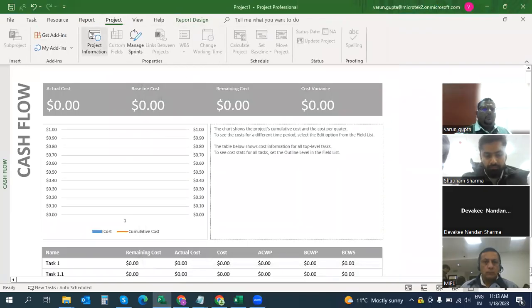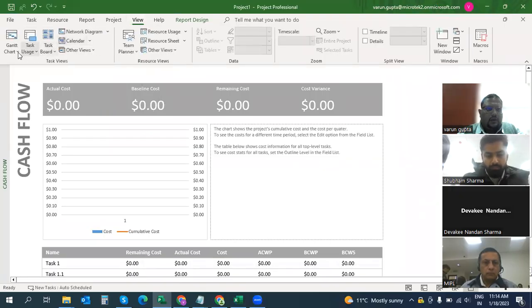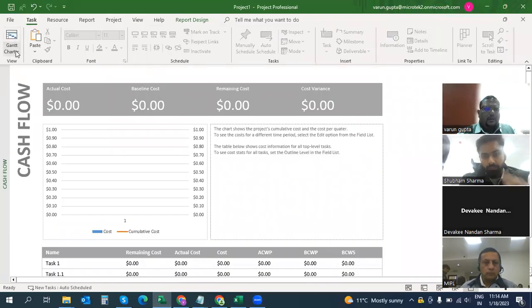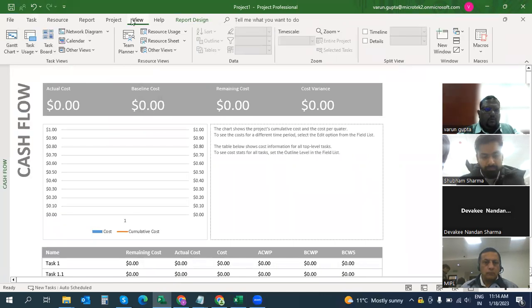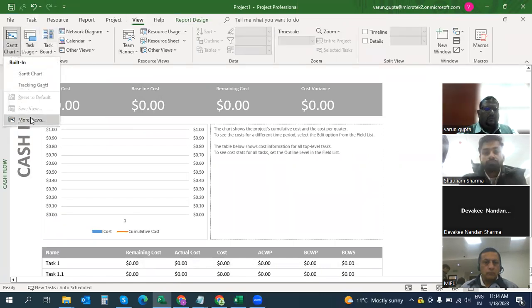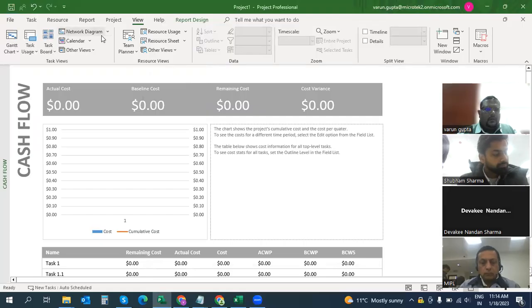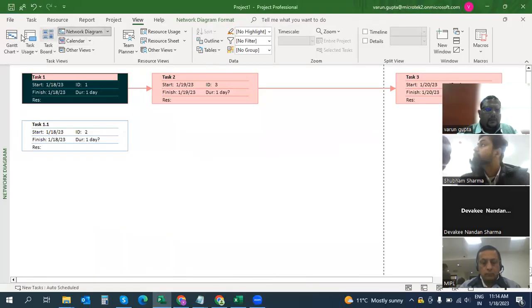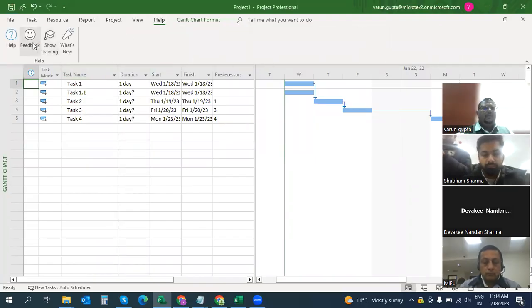Then project, again in project you can see project information, manage sprints. So these are the various options. In view, you can again see, in task view also I was having this view option wherein I can see all these types of views. In view also I have this option wherein I can go to the more views and I can see all these types of views. So I can access the views from both areas. So again, network diagram, I can come to the Gantt chart. So this is the way. And in the help section, yes, you can say help, feedback, show training, what's new.